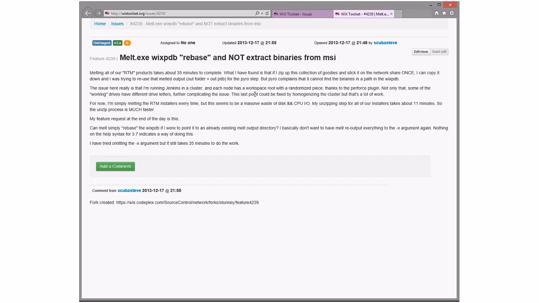Actually, where's relative? No, it'd have to be relative to whatever we base it on. I don't know if we base it on Wix PDB. Obviously we'd have to pick a spot, because right now you give it a directory, and it's going to put everything in that directory. So we can make it relative to that directory. It sounds like an interesting thing, but we should go talk about the design on Wix devs.